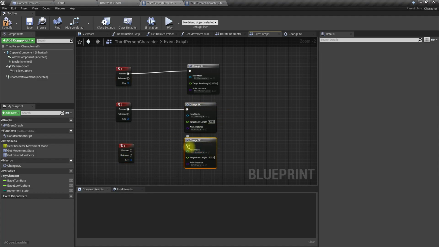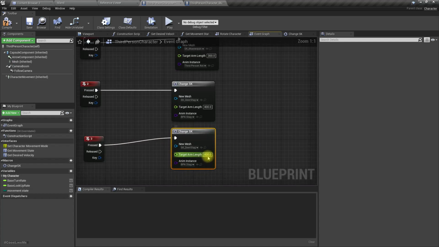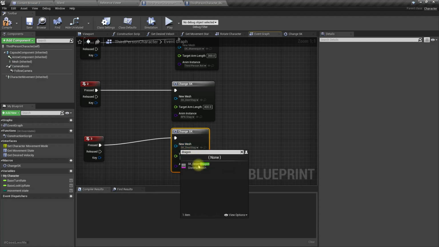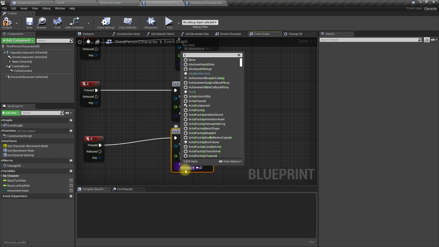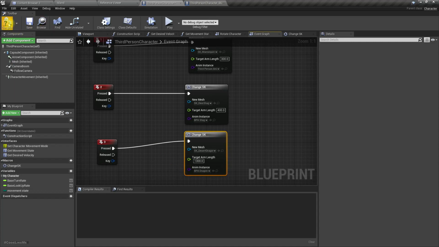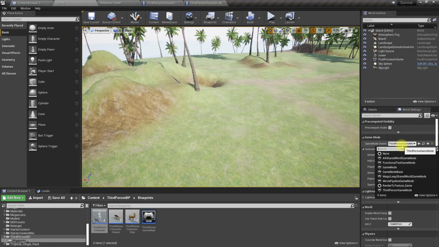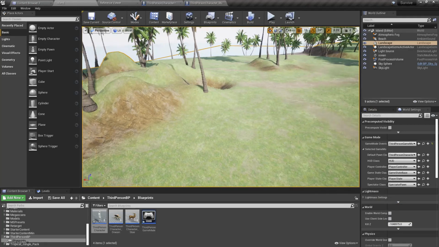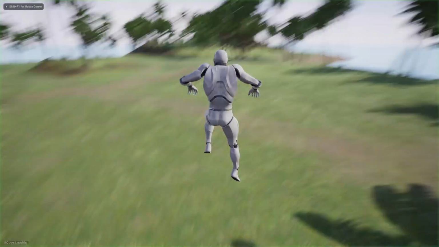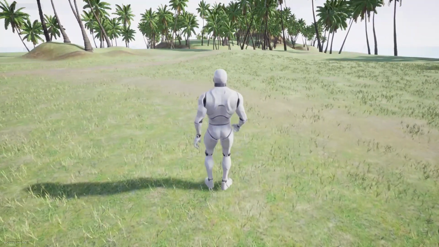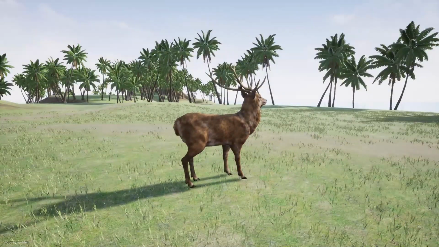Duplicate this. For the dragon we need the arm length 1300, scale is a dragon, BPA dragon. Alright, now here I'll select the third person character as the starting class, and if I press 2 it is changed to deer.